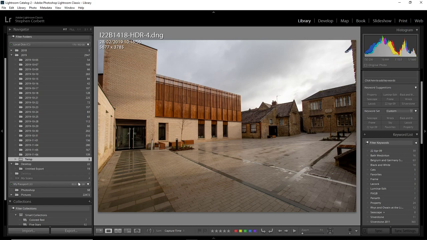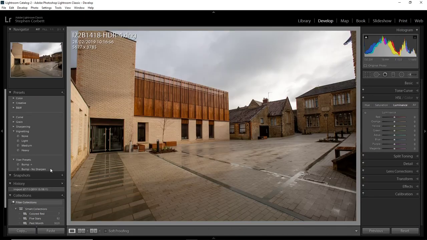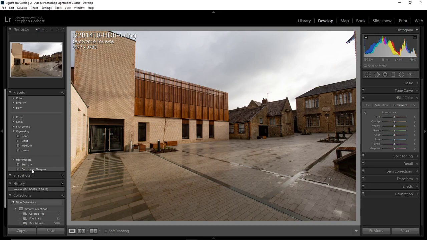Okay, so develop. Going to do a basic editing on this. I'm going to click on my preset. I've only got 1 preset. The only difference is one's sharp and one isn't. We don't want to sharpen at this stage because this is going to be a composite effectively, and you should always sharpen a composite after all the changes have been done. And I personally prefer to sharpen in Photoshop anyway.